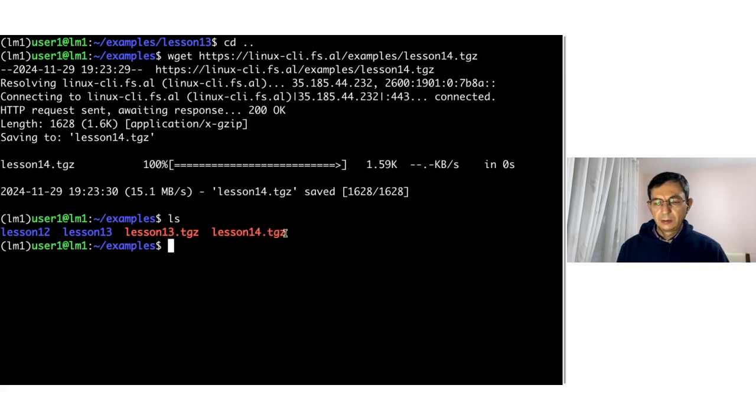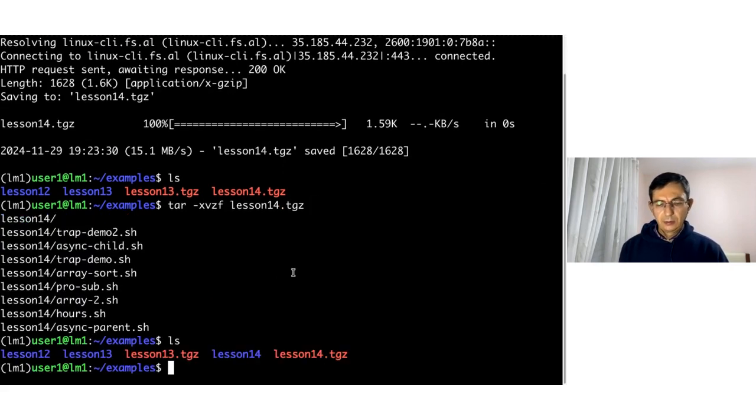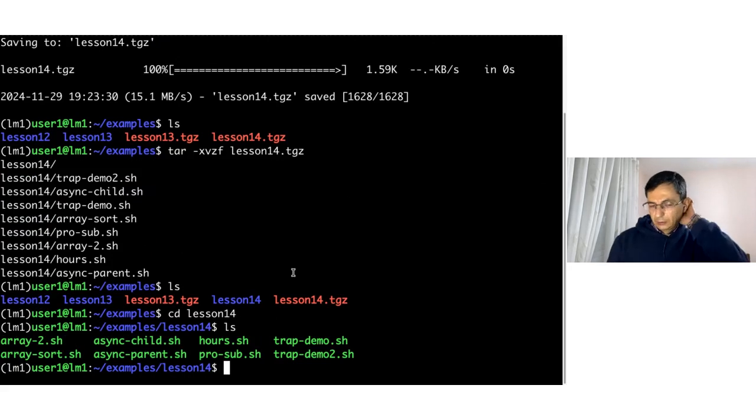Let's extract the files in this archive. tar extract. This is verbose. This is for unzip, and this is for the file lesson 14. Okay.